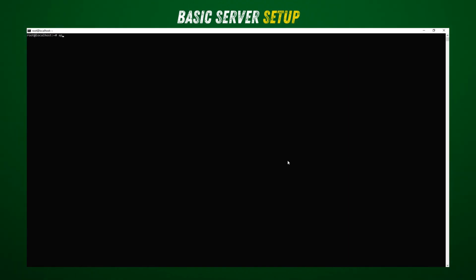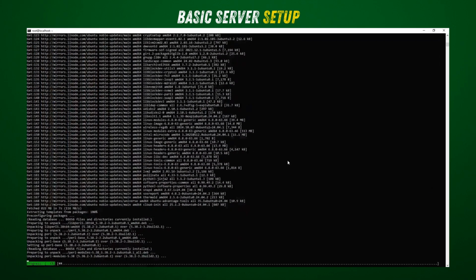Basic server setup. Before hosting anything, let's secure and prepare your server. These are best practices every sysadmin follows. Update your system. apt update, apt upgrade. This updates your server's software to the latest versions with security patches.